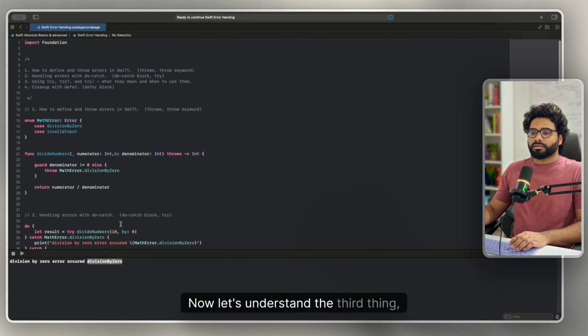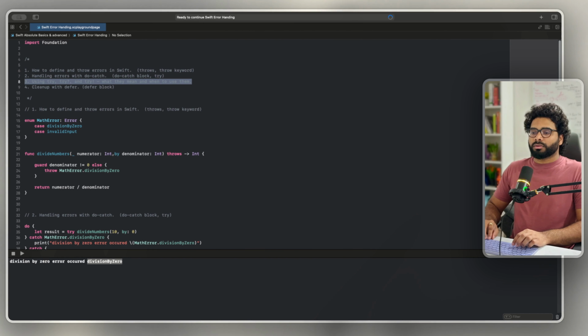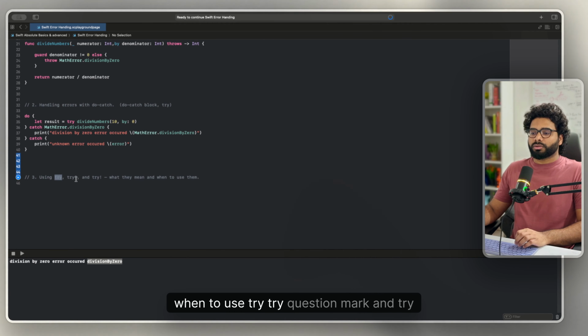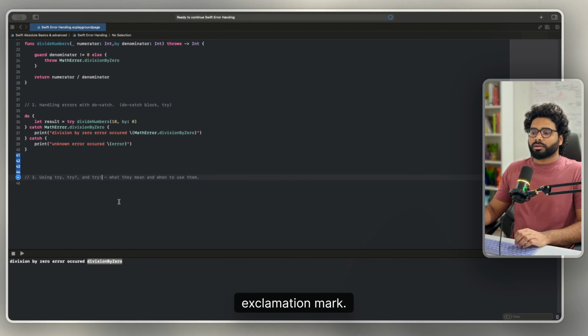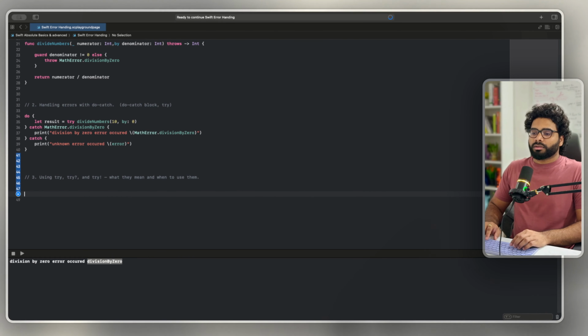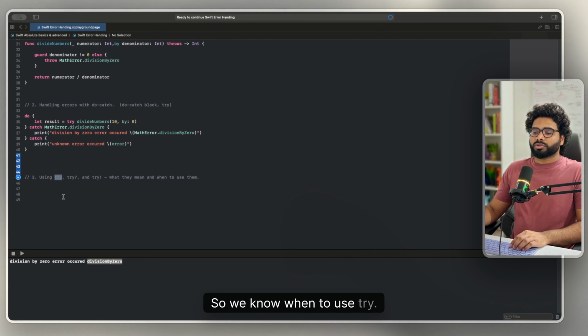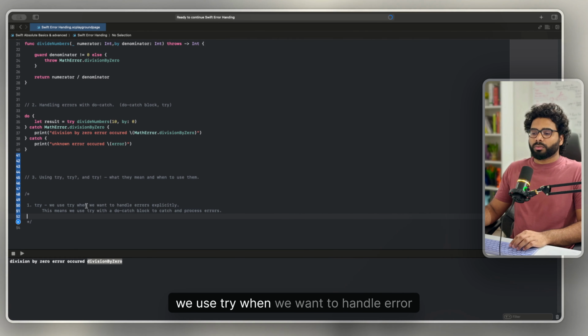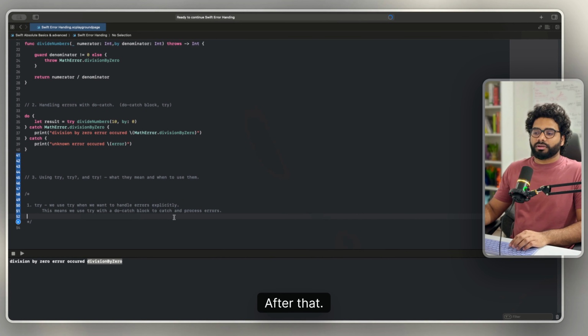Now let's understand the third thing, that is when to use try question mark and try exclamation mark. What are they? What do they mean? So we know when to use try. I will mention it here. When it comes to try, we use try when we want to handle errors explicitly. This means we use try with a do catch block to catch and process the error smoothly after that.